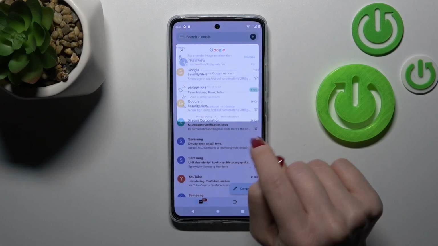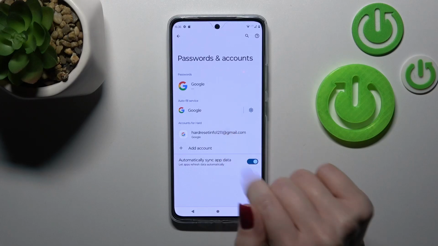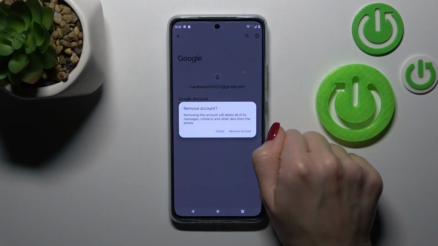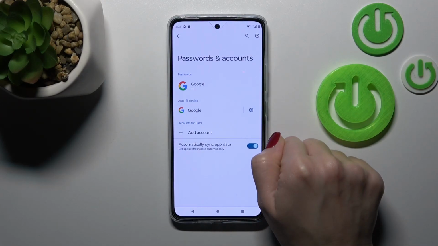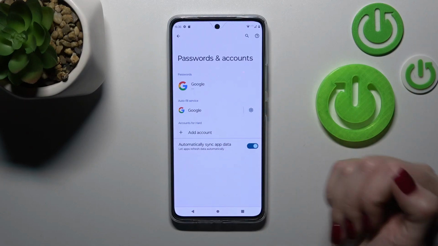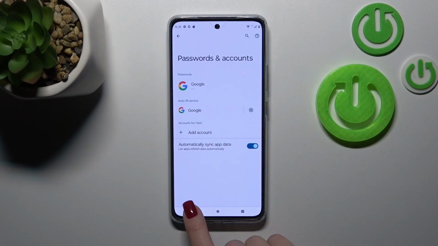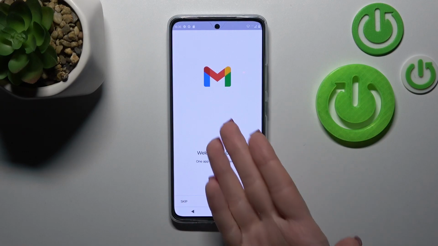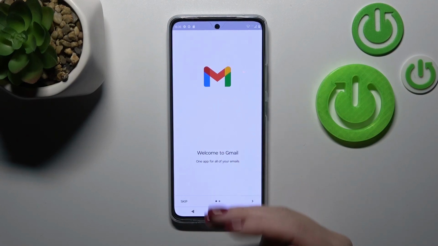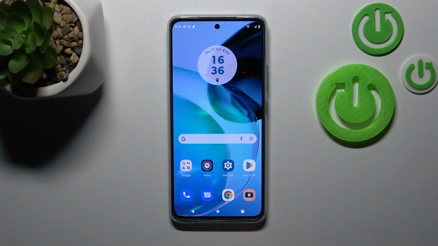So just to do that, we should click Manage Accounts on this device, select this account and click here Remove Account, then confirm your action, and here in Google account settings we can see that we just successfully logged out from the Gmail account. So let's go back to the application and we can see here in the app we also logged out from the Gmail account.